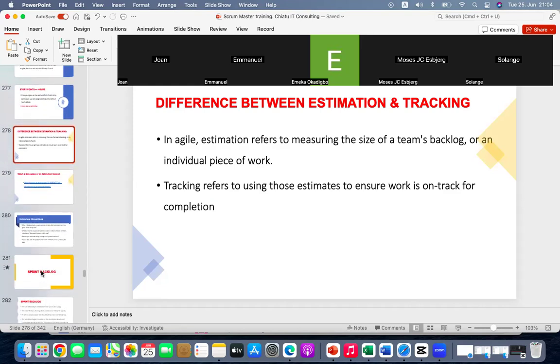So what's the difference between estimation and tracking? The difference between estimation and tracking is that estimation is just measuring the size of a work item. That's the product backlog item, or an individual piece of work based on how we have explained. But tracking is simply using those estimates to ensure that work is on track. For example, if we say as a team that we are carrying into the sprint 10 story points, by mid-sprint, the expectation is we must have finished 5 story points. Now that is tracking. We are using those story points to track our progress towards our sprint goal.